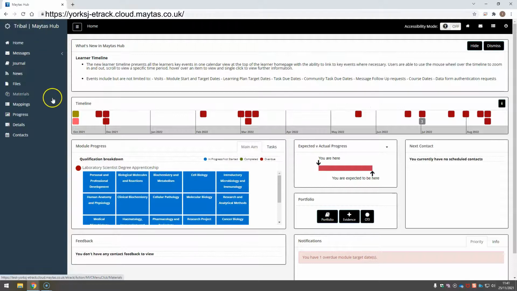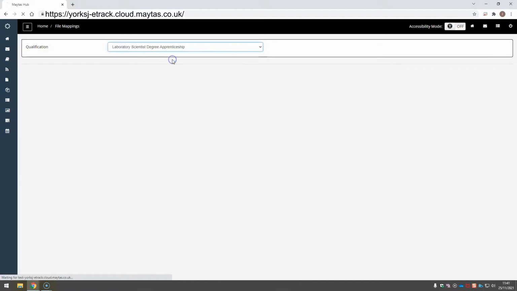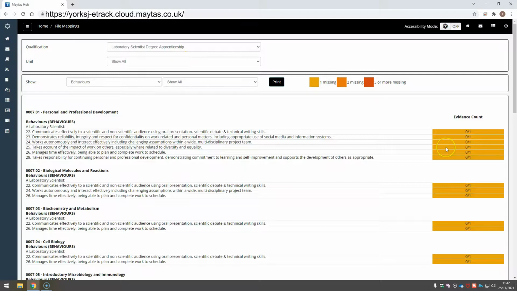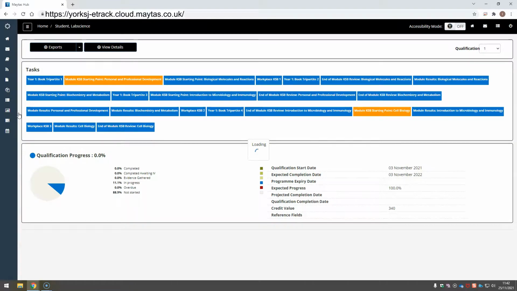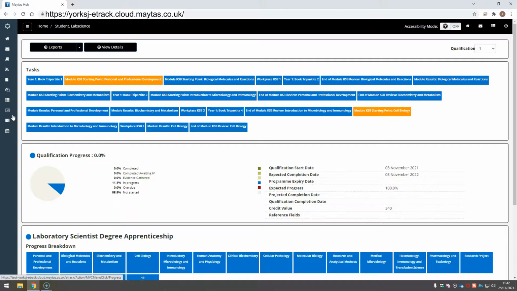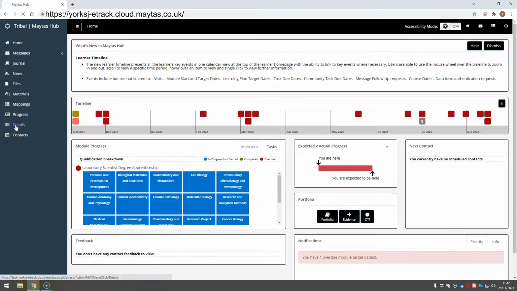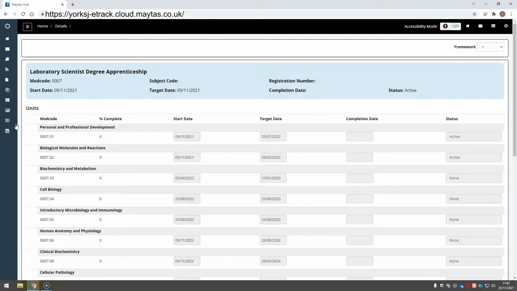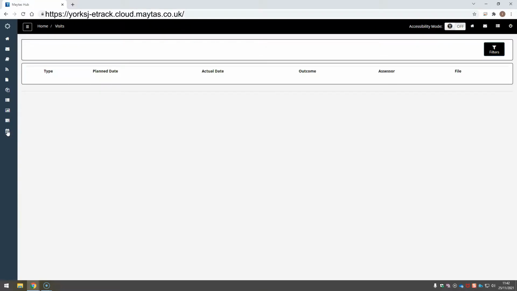Those are the main features. You can also see copies of the files you uploaded, mappings, which give you an indication of what evidence is still needed, progress, which is an indication of what's been signed off, the details of the course, so how it's made up, and then contacts as a record of all your contact visits with your work-based learning tutors.